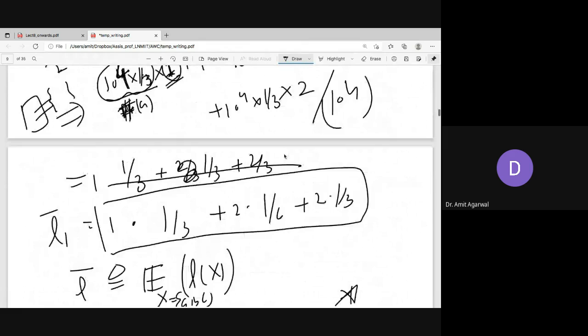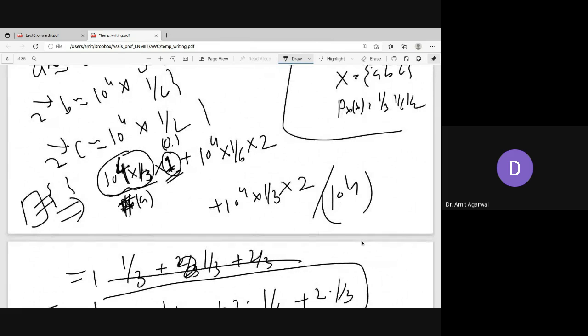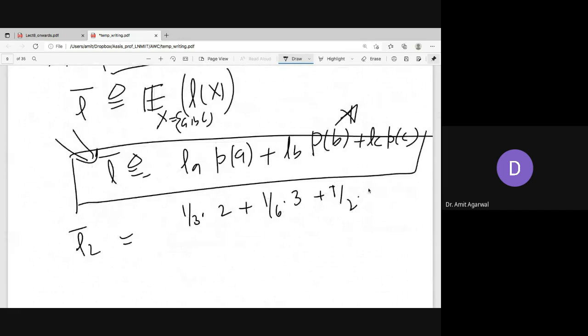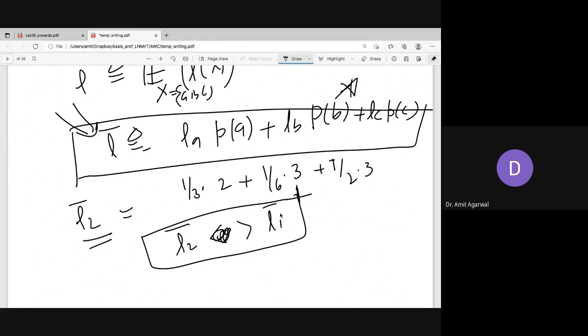Okay, great. If you have done that, so 1 by 3 times you assign 2, 1 by 6 times you assign 3, and 1 by 2 times you assign 3. So this you will see is more, right? So the number of bits required in the average sense for scheme 2 is more than scheme 1. So you will say scheme 1 is better because it is giving you a more compact representation of this message source, ABC.